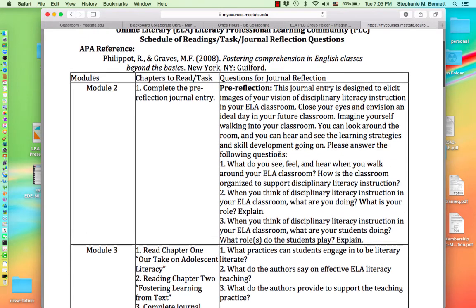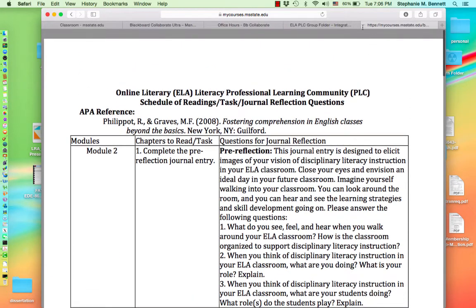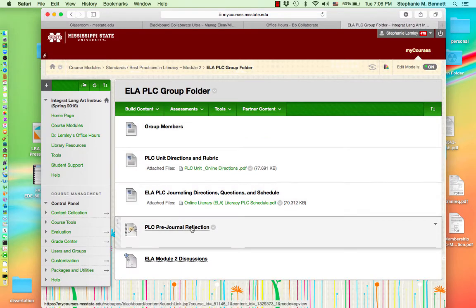So right now, I'm not going to be taking off points for correctness for disciplinary literacy. This is really just a pre-reflection for you to start thinking about ideas related to disciplinary literacy instruction. By the end of your PLC experience, you will have a much deeper understanding of disciplinary literacy instruction through the PLC book, but then also additional readings we have in class. So you will complete your journal reflection, and you will post that in your journal link under the PLC pre-journal reflection for your PLC folder.